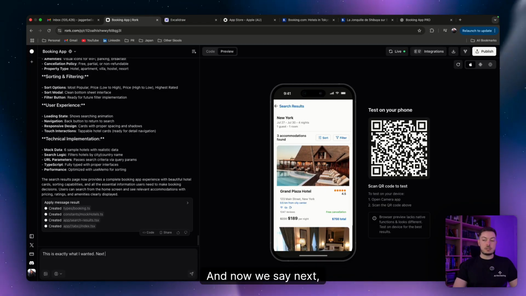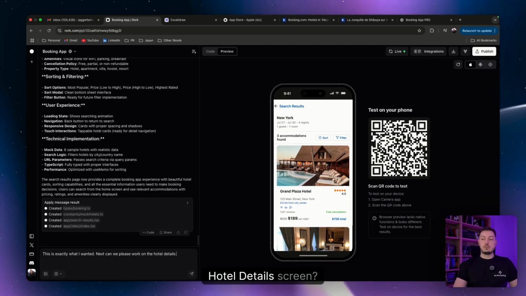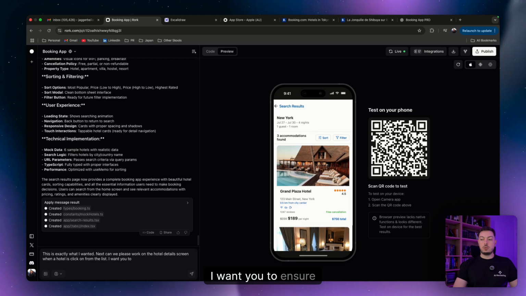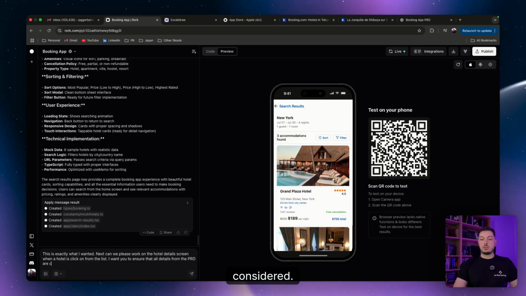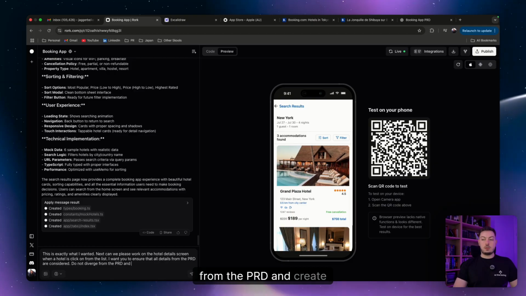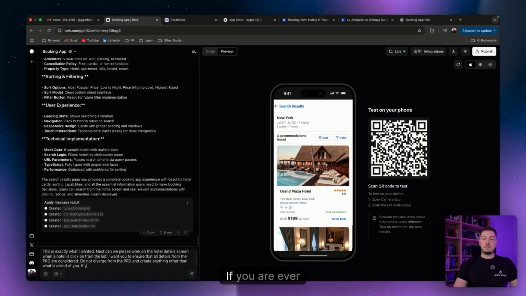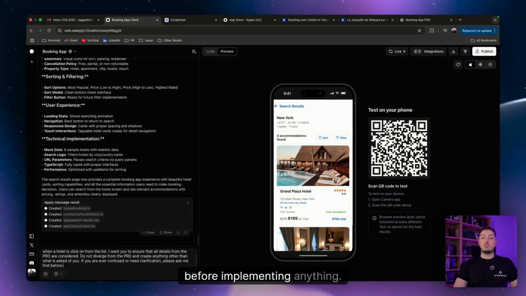And now we say, next, can we please work on the hotel details screen when a hotel is clicked on from the list. I want you to ensure that all details from the PRD are considered. And then we're gonna also add in here, do not diverge from the PRD and create anything other than what is asked of you. If you are ever confused or need clarification, please ask me first before implementing anything.